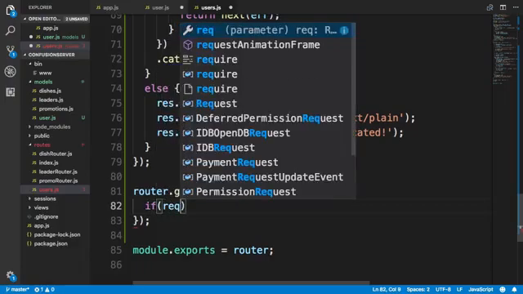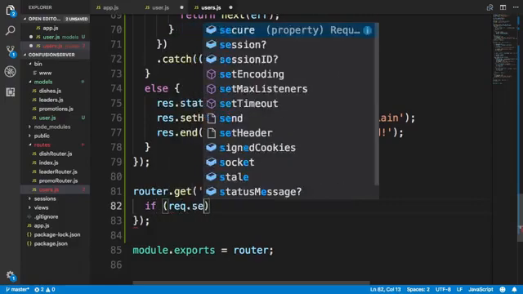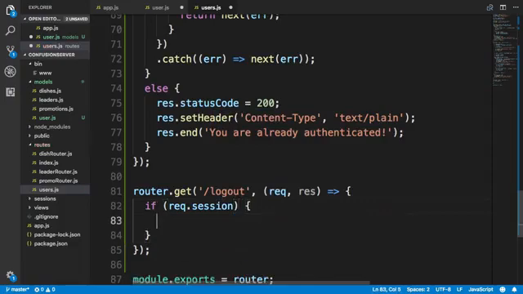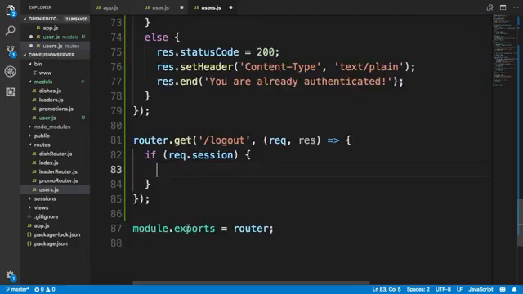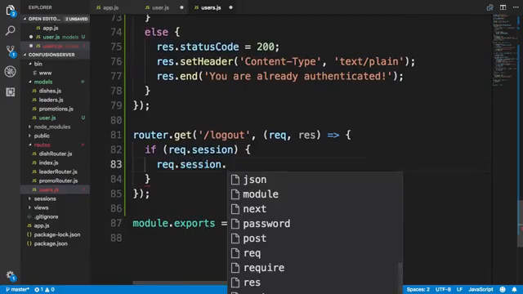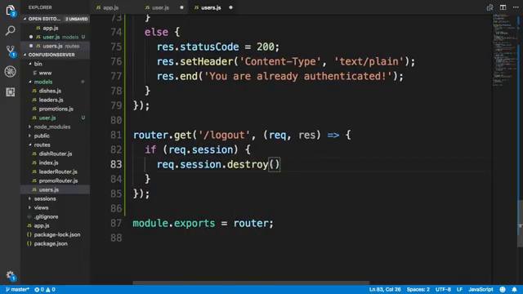So we'll say if req.session, which means that the session must exist. Otherwise, you're trying to log out a user that has not logged in, so it doesn't make sense. Now the session itself provides this method called destroy. And when you call the destroy method, the session is destroyed and the information is removed from the server side pertaining to this session. So if the client tries to again send the session information which is stored in the form of a signed cookie on the client side, that will be invalid.